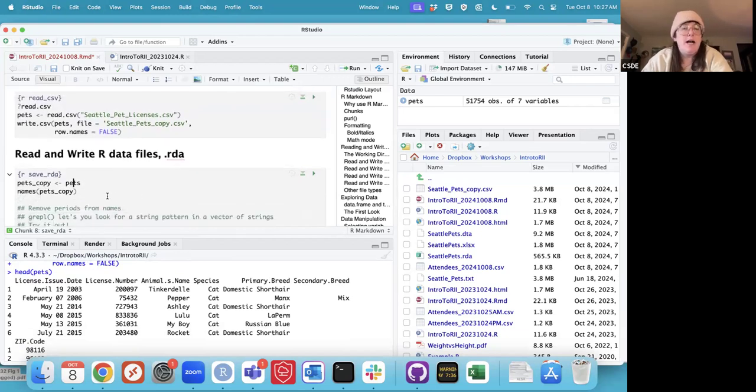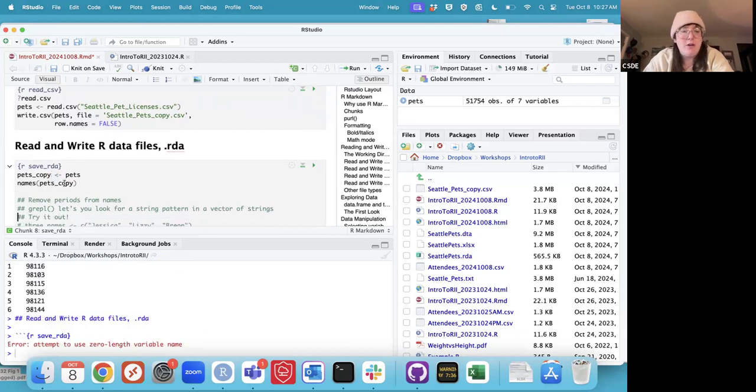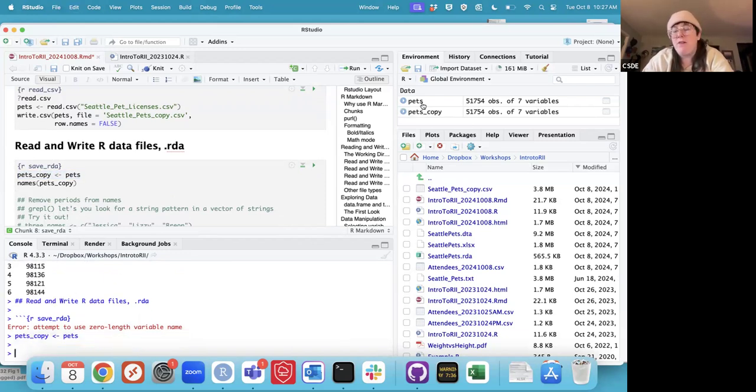Okay, so I'm going to make a copy of this object. I'm just assigning this into an object called pets copy, and I'm doing this to illustrate a point in a second. But if you run this line of code, you will see over here now in my environment, I have two copies of the same object, right? They both have the same number of rows and columns, and they're called two different things.